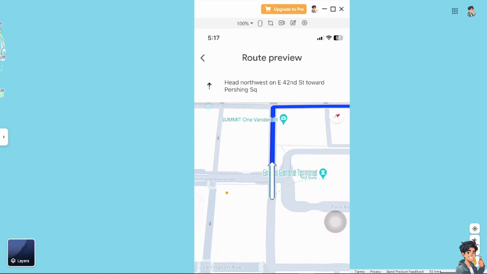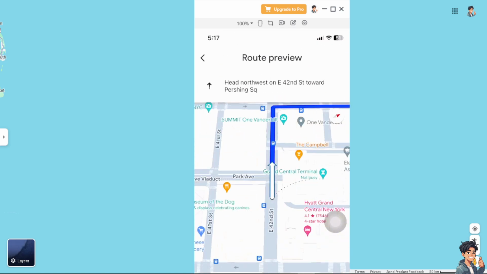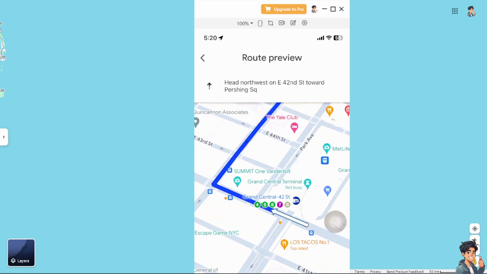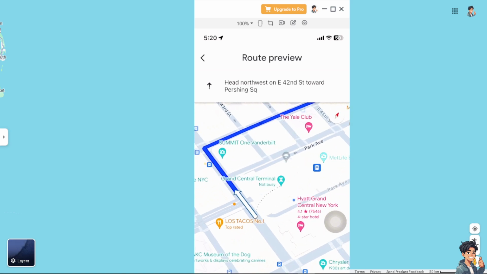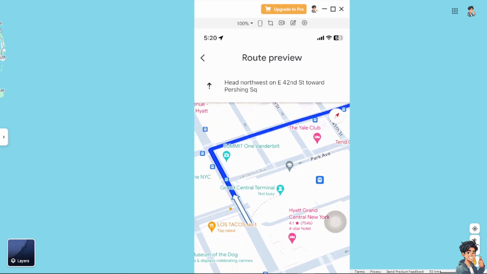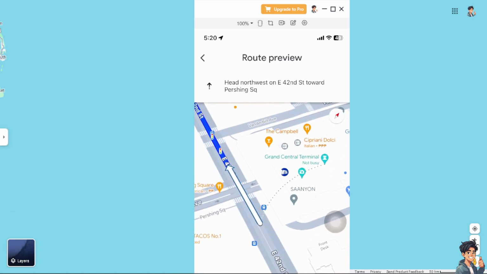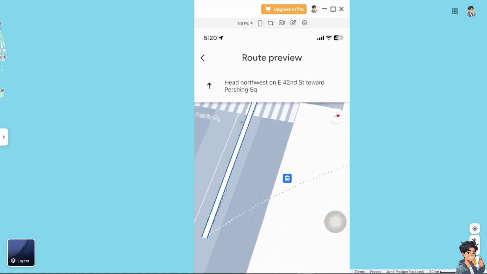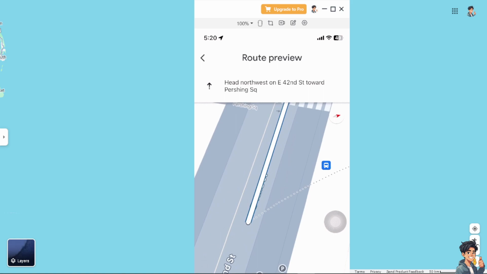And then from here, you see that. I'm here right now on my route preview. I'm heading northwest on East 42nd Street toward Pershing Square. As you can see, I don't have the car icon because I am not using Android. Basically, the change car icon option is only available on Android on Google Maps.